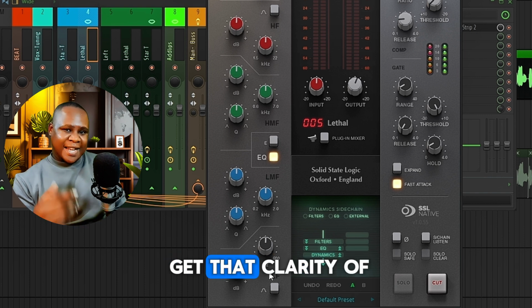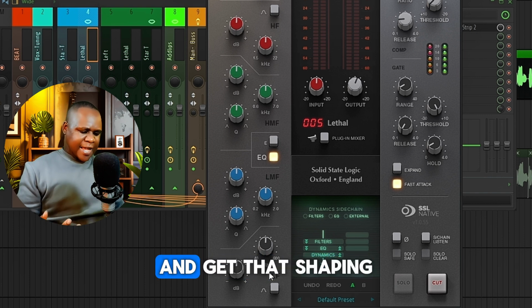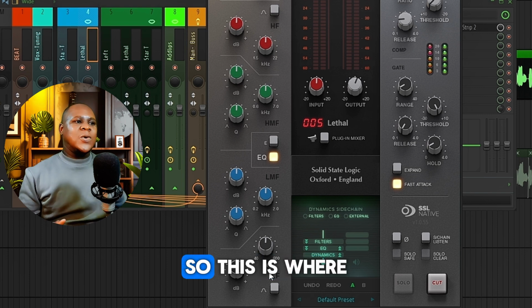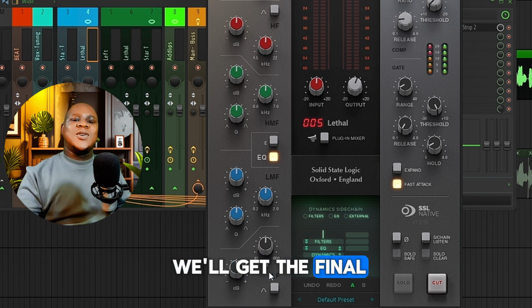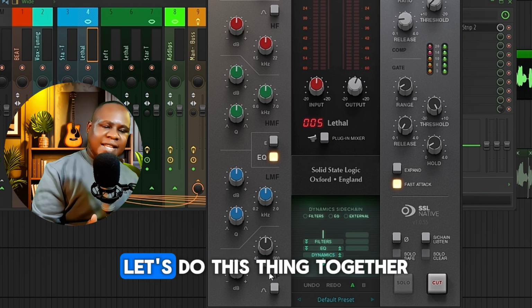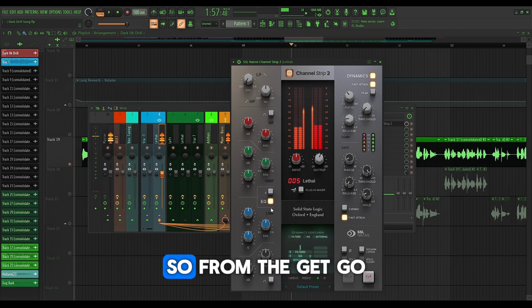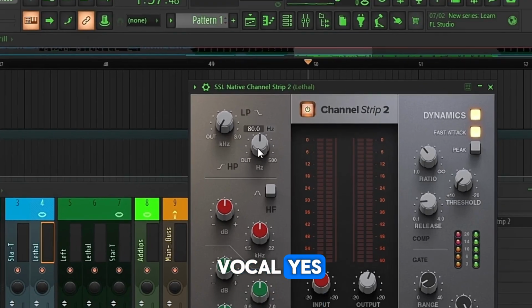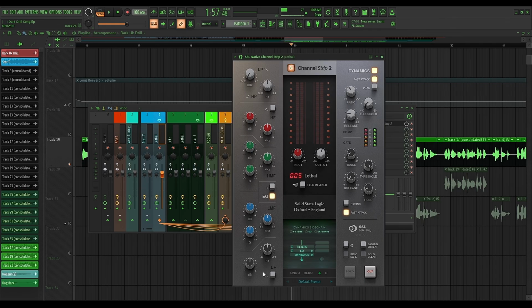This is where we'll get that clarity of the vocal and get that shaping of the body of the vocal. So this is where we will get the final tone of this vocal. Let's do this thing together. So from the get-go, there's a lot of boominess on this vocal. Since it's a male vocal, yes, we did the high pass filter, but let's tame it using the low filters.